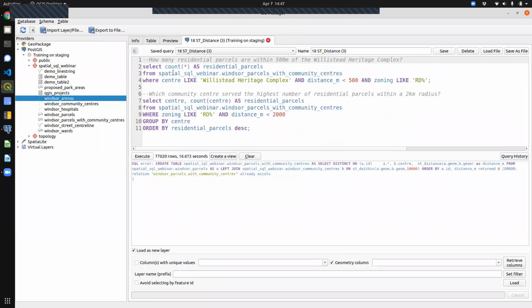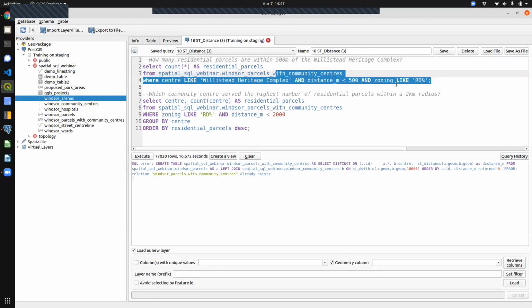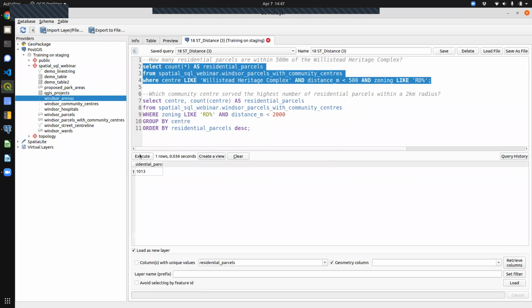So how many residential parcels are there within 500 meters of the Willisted Heritage Complex? So now with this, let's just focus on the where clause here, where the center is this Willisted Heritage Complex, and the distance is less than 500 meters, and the zoning is RD, which is residential. And we can run this and we can get the value, and that's 1,013. Very quick.